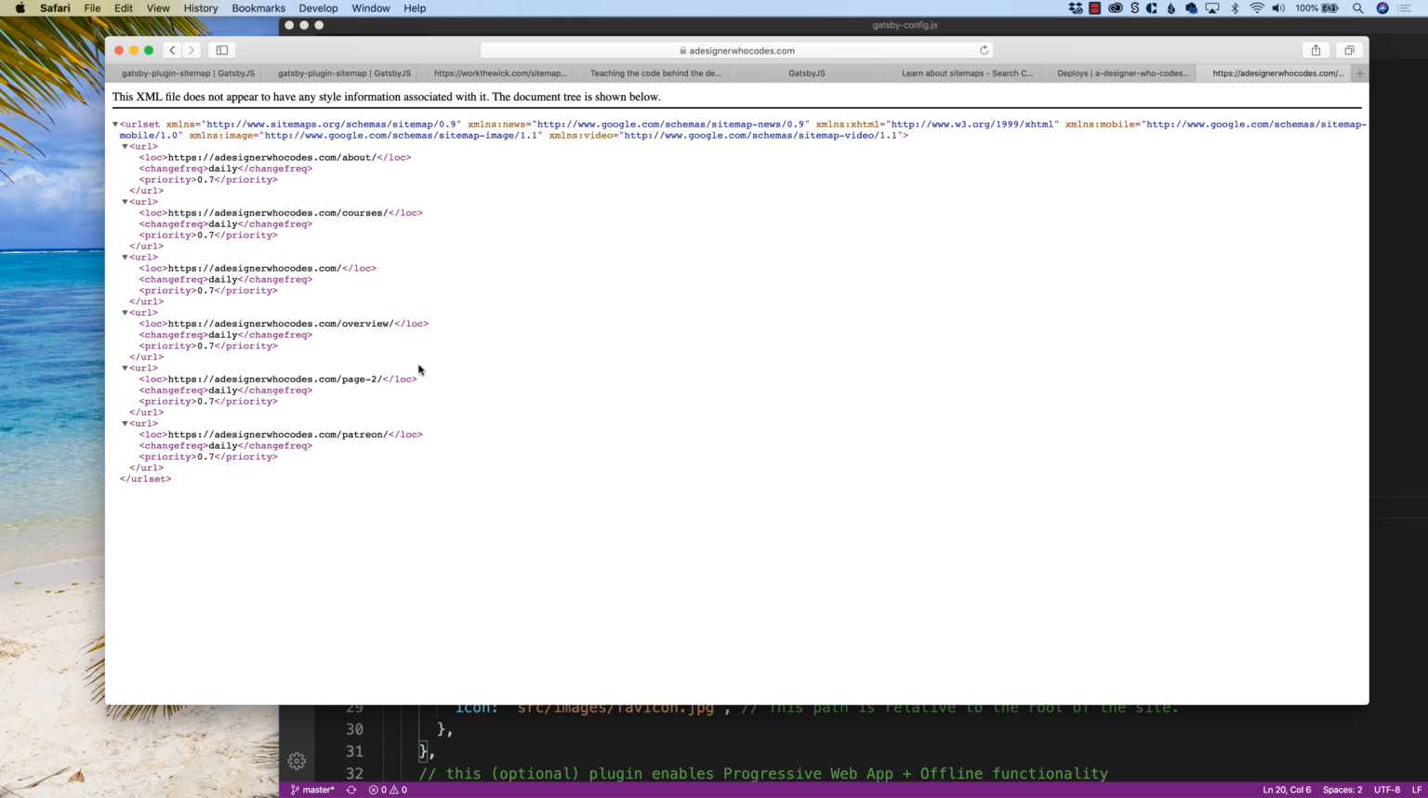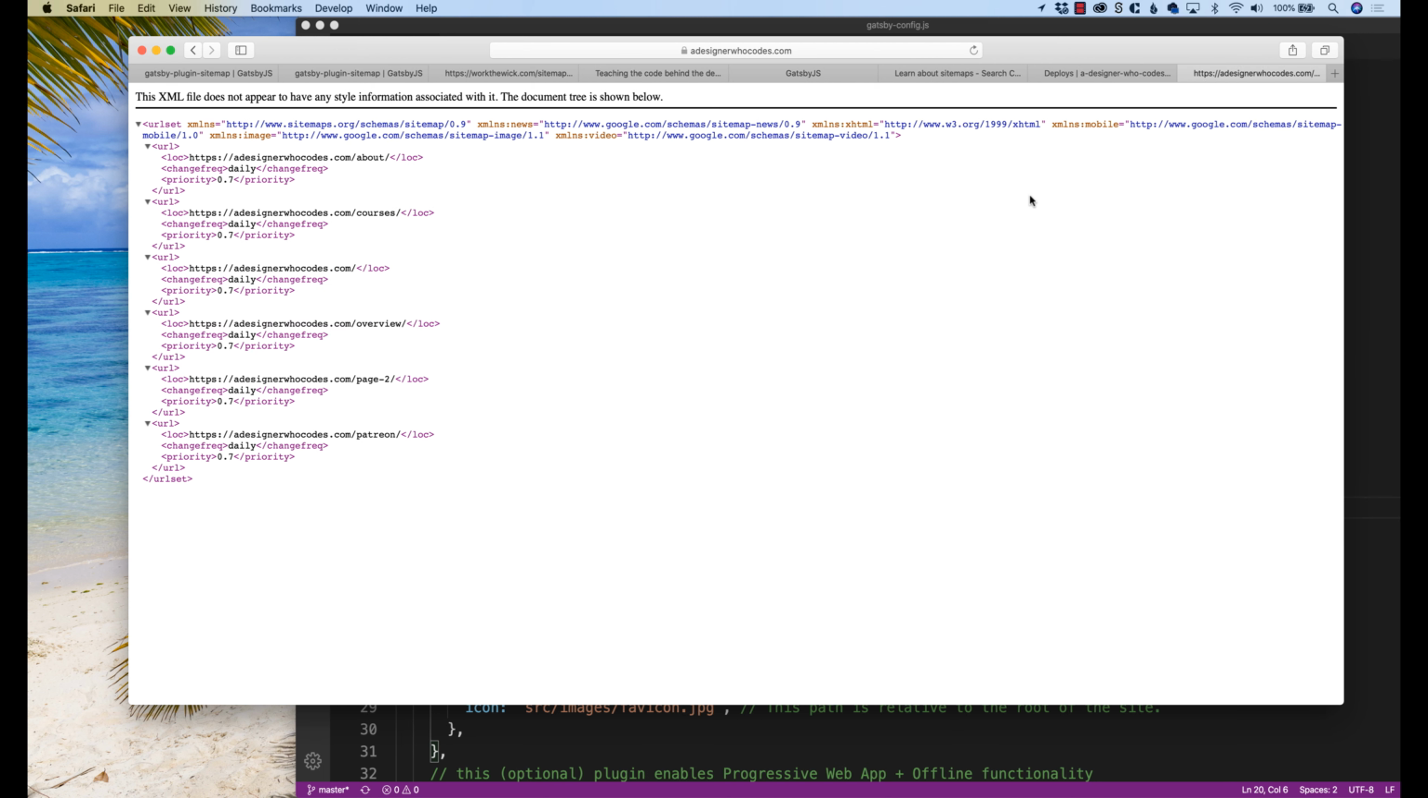But what's nice about it is it actually gave me the locations of about, courses, overview, and Patreon. And of course, I need to take out the page 2 and this as well. It built my sitemap for me just like that. But I can take this sitemap, submit it to Google, and have it actually index my site a little faster than if I just hoped and wished it would work.